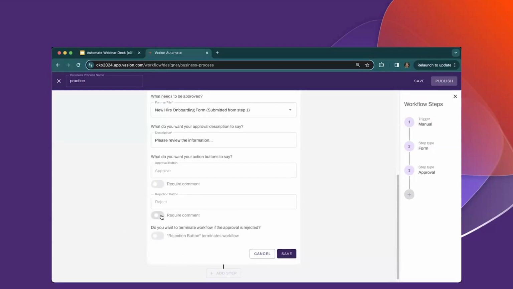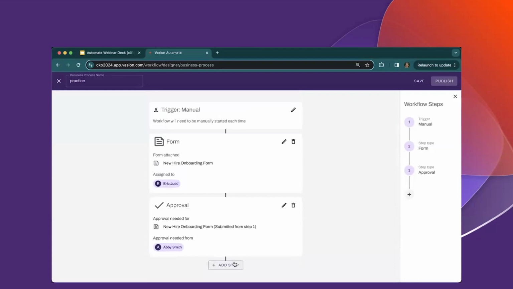Perhaps with the reject piece, we want to require a comment to understand why. But we could have these read anything. Perhaps it's task complete, need more time. You can see how we can call in information to understand where someone is at with the process. Okay, so I'll hit save there and so forth.